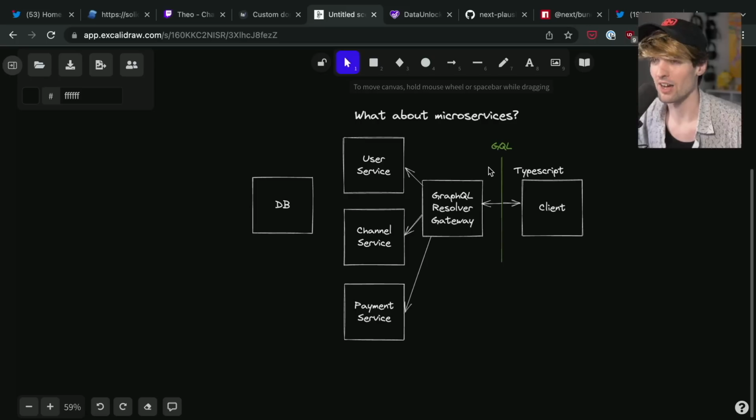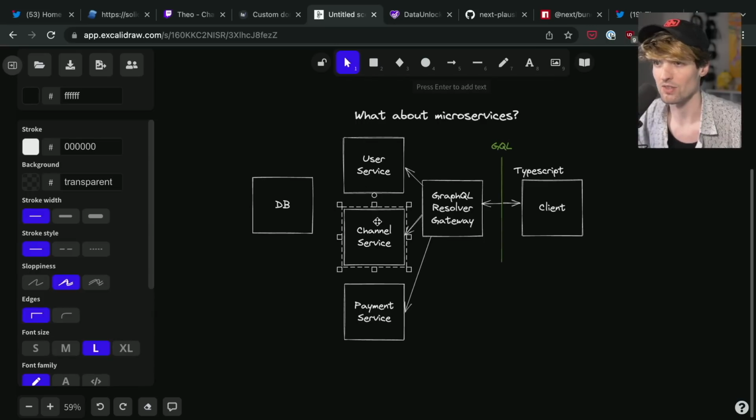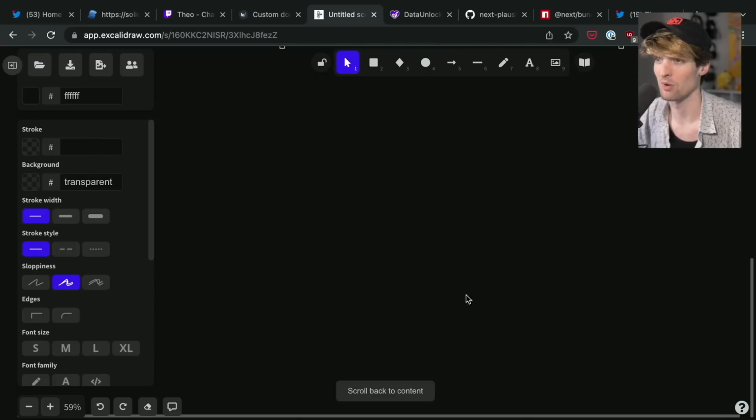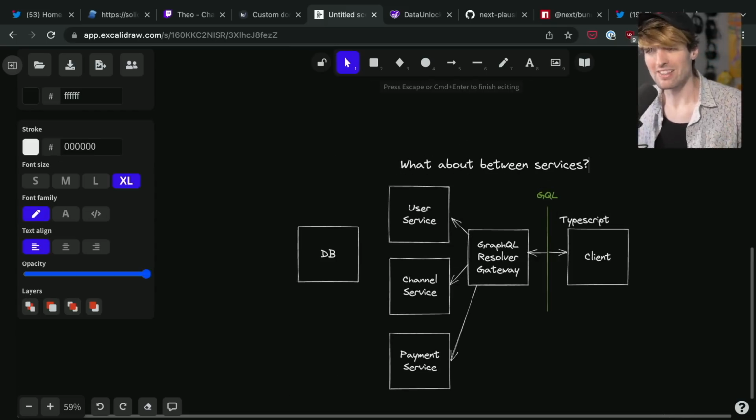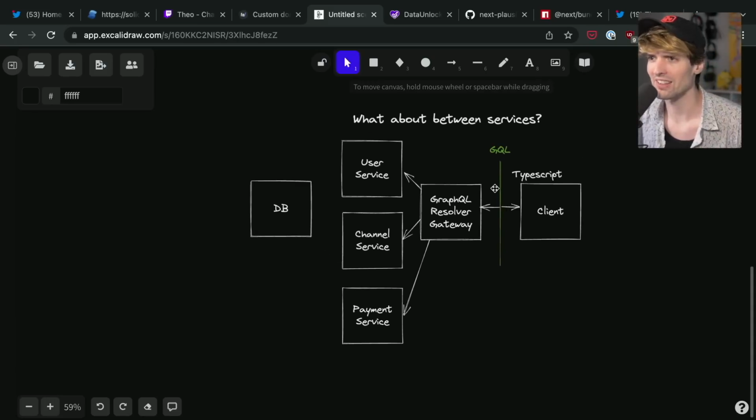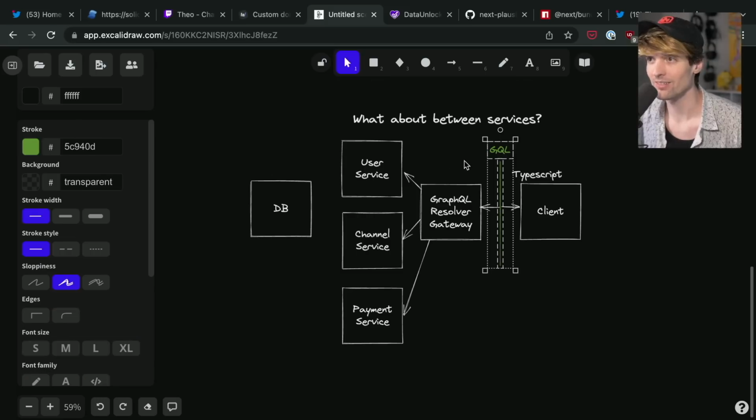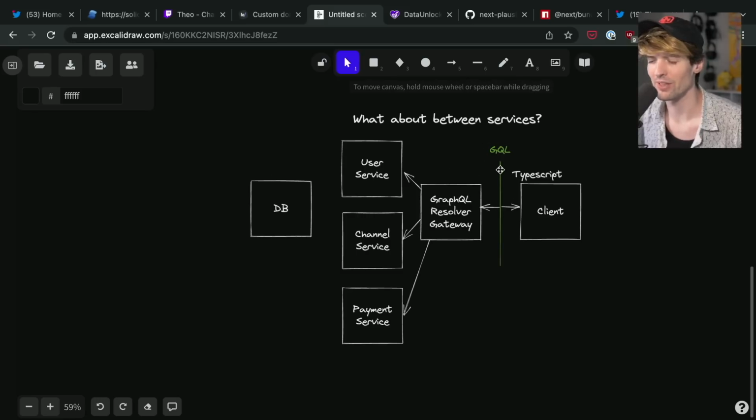The other question I got was, what about between services? So let's say user service needs to talk to channel service. If I copy paste this once more, what about between services? Well, I want to be clear first and foremost that GraphQL was formally designed to slot in here. And most of the tooling for GraphQL was built to slot in here, with things like client-side cache management and those behaviors all included in most GraphQL clients.